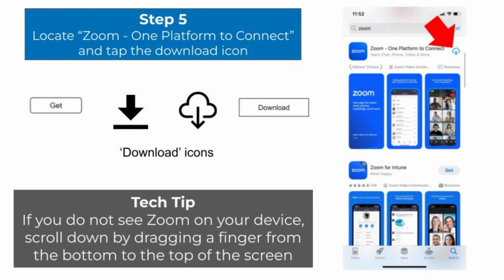Next, locate the app for Zoom, one platform to connect. Adjacent to the Zoom app, tap on the download icon. The download icon may look different depending on your device. It might have a downward arrow with a cloud behind it, or have a box that says Get or Download. If you do not see the Zoom app on your device, scroll down by dragging a finger from the bottom to the top of the screen. Once you have downloaded Zoom, the app icon will appear on your home screen.